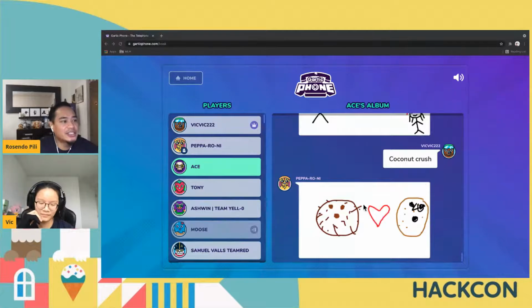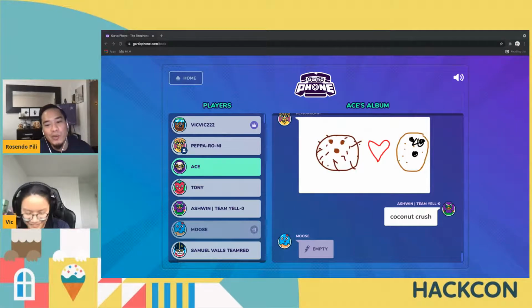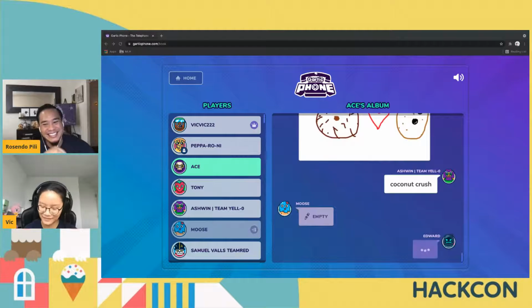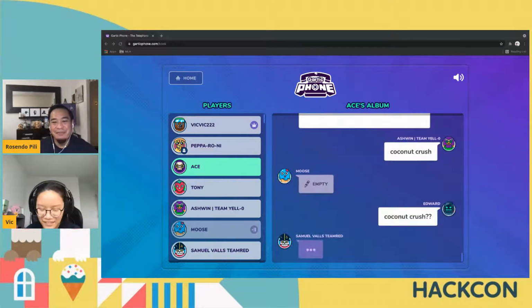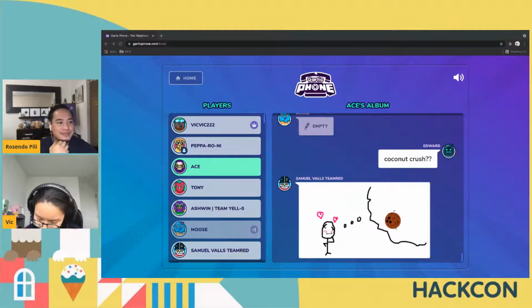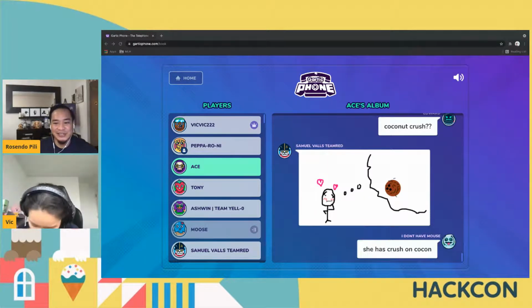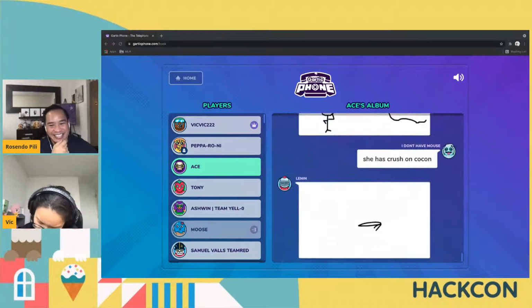Coconut Crush. This is me drawing two coconuts that love each other. Oh, and Ashwin, you were watching me draw. I'm pretty sure, Ashwin. Alrighty. That's hilarious. That's a way better coconut than I could have drawn. So, yeah, I knew it.